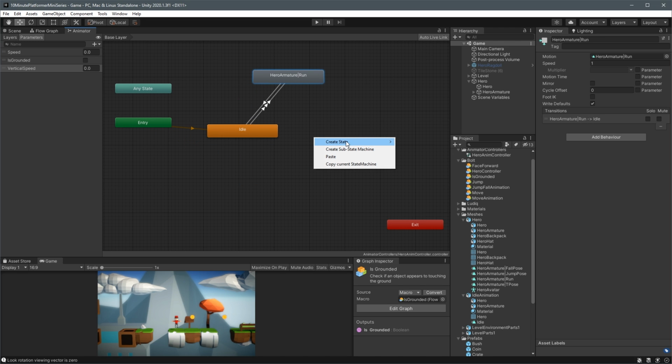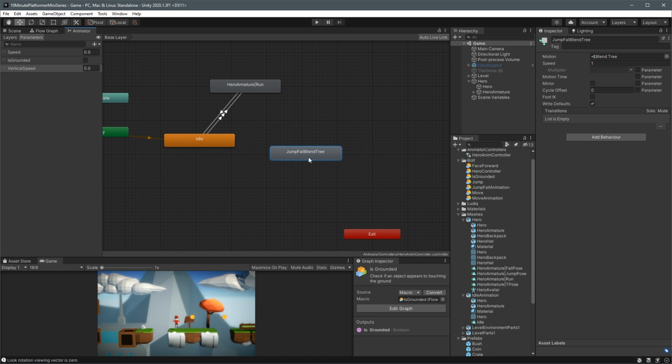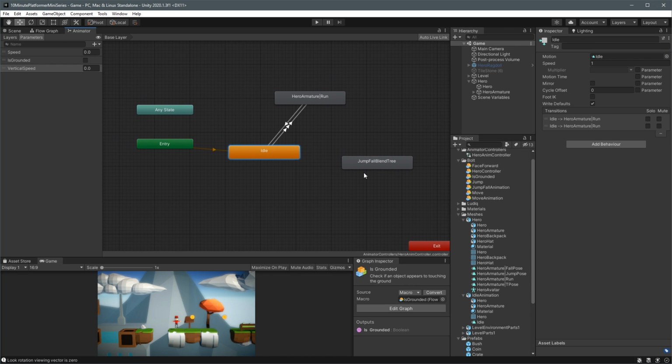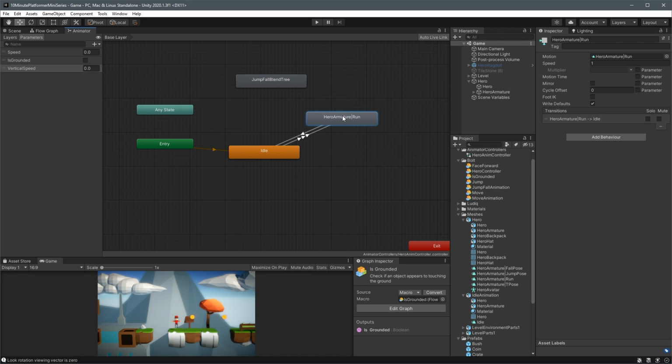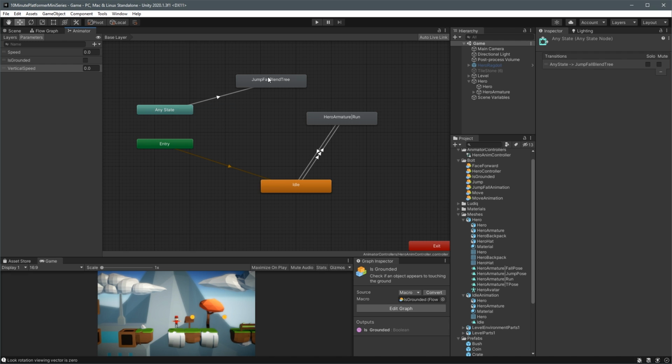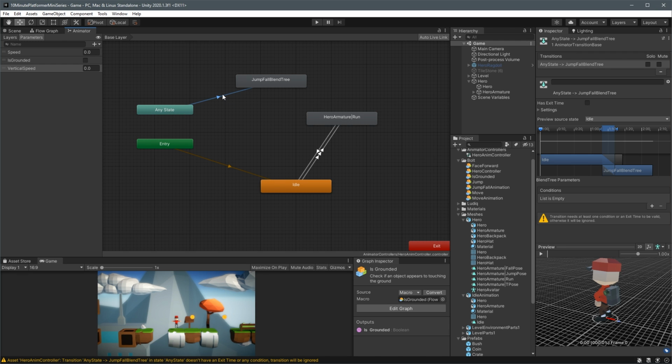Then we have to right click and create a new state, and it's going to be from a new blend tree. You can double click on this one to go into it, but first let's name it Jump Fall Blend Tree. Then we should make a transition as well, and you'll be able to transition into the jump and fall pose from any point. So we're not going to link it from the idle. Let's move it over here so we can actually send it from any state now. Right click on any state, make transition to the jump fall blend tree.